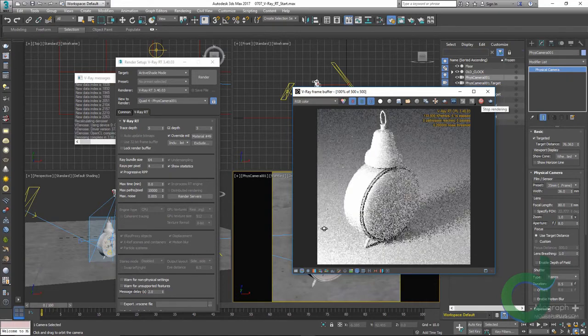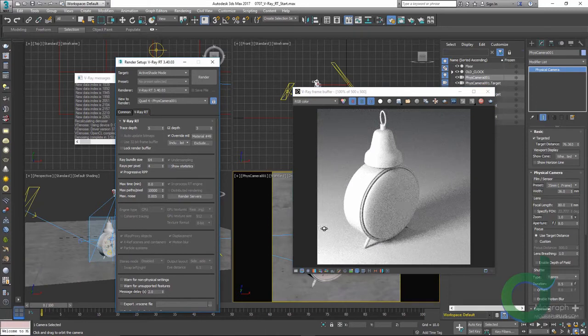In the next section, we have some rendering options. Max time is the maximum time for refining the image. Right now it's set to 0, so it refines the image until the noise threshold has been reached. We have maximum paths per pixel, which specifies the maximum samples per pixel for refining the image. Max noise, which is the same as noise threshold in the image sampler settings, is a threshold that determines when to stop refining a pixel.